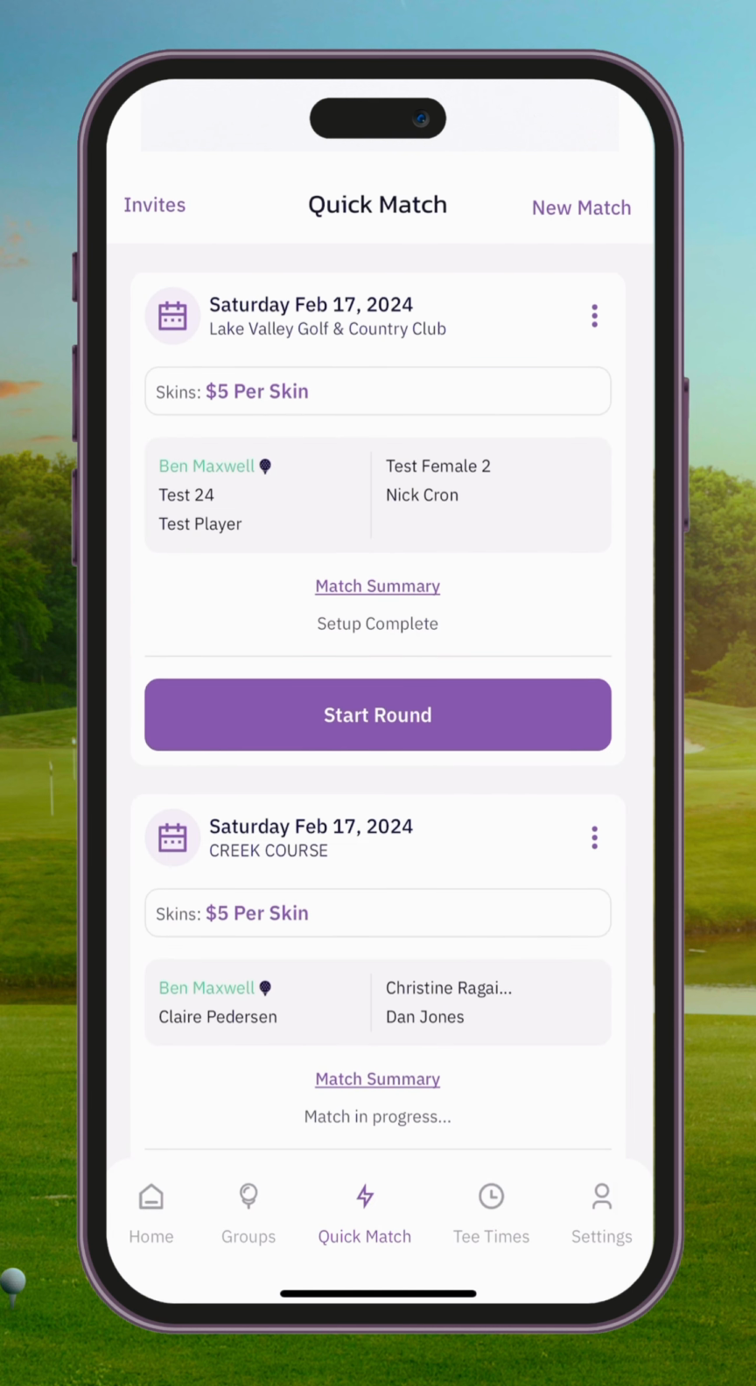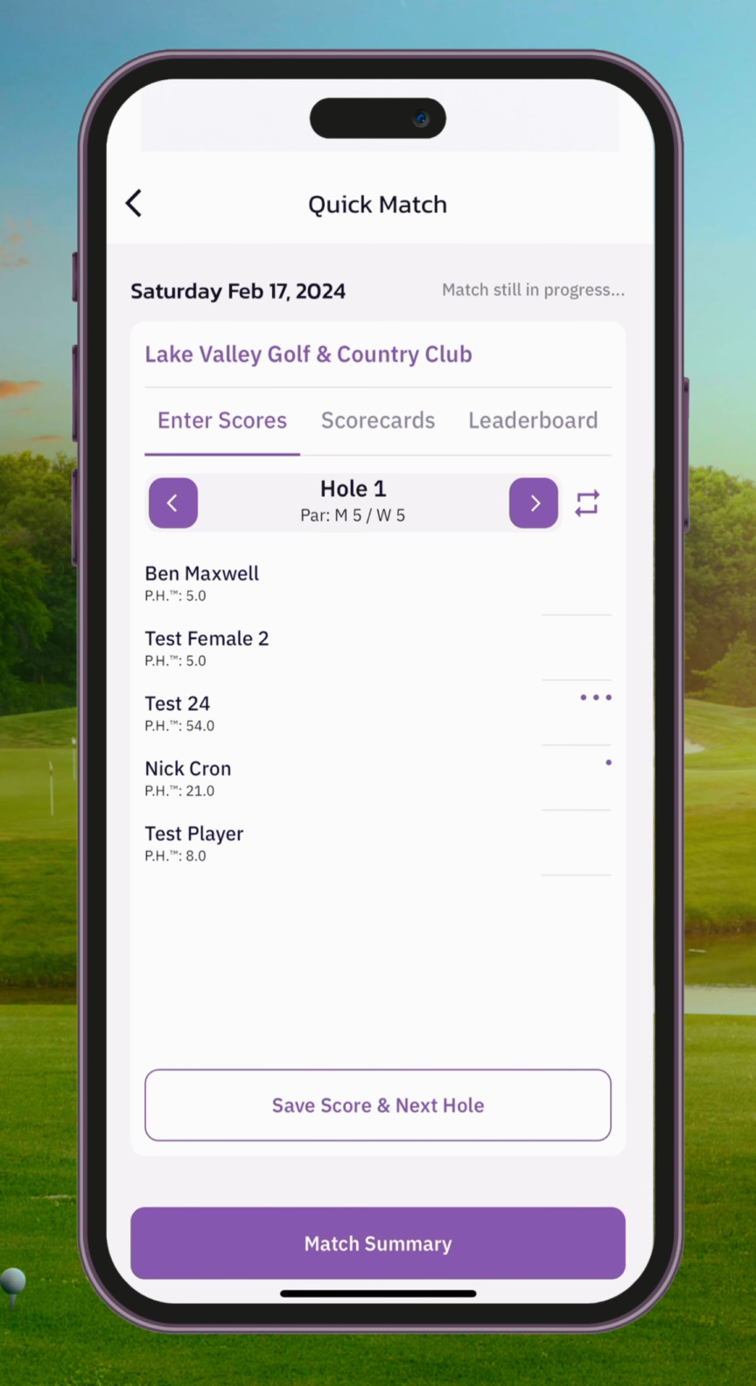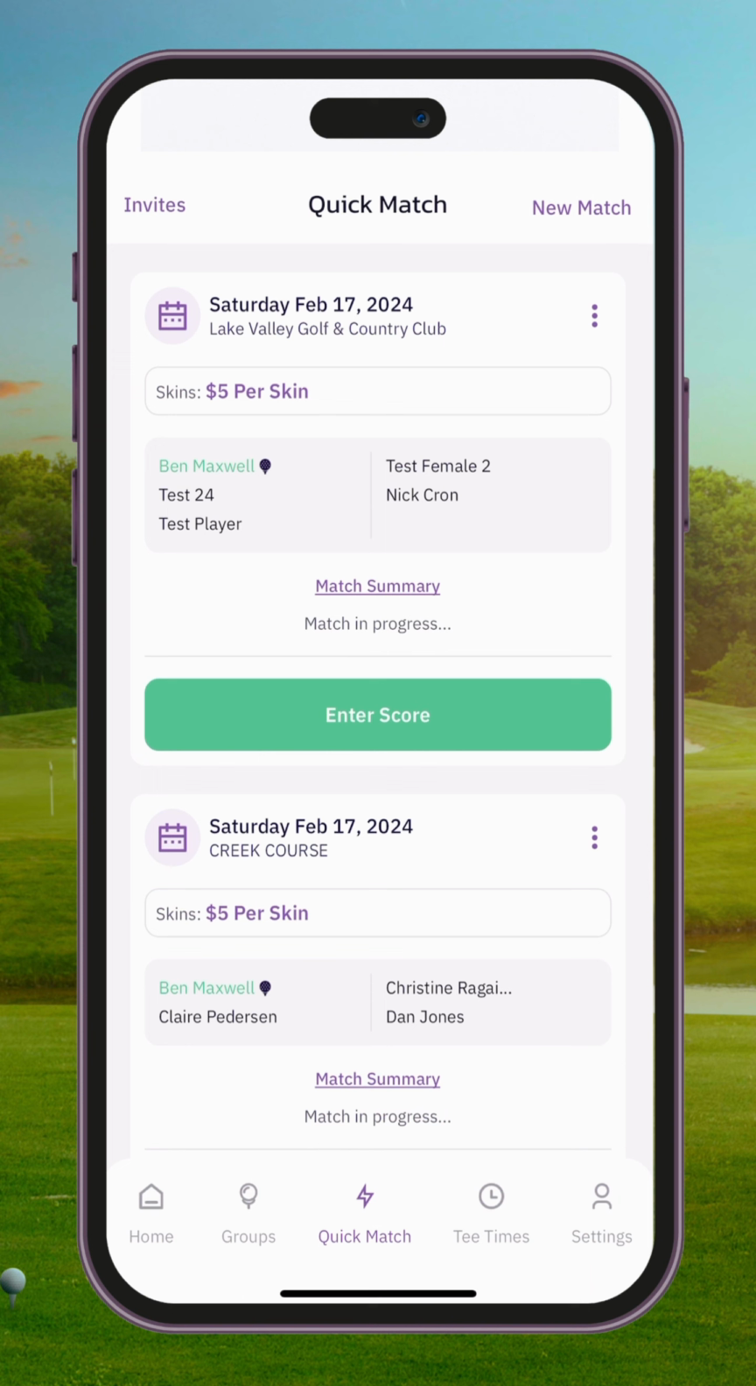So now the round has been created. I can click Start Round, and now I can click Enter Scores, and I can start the match. And you're given the holes, and you can begin. What I also wanted to bring your attention to is up at the top left is something called invites.